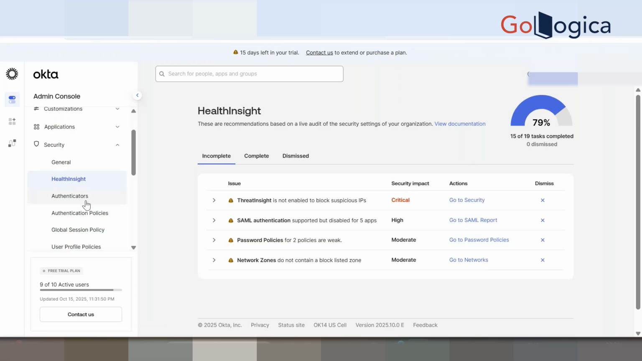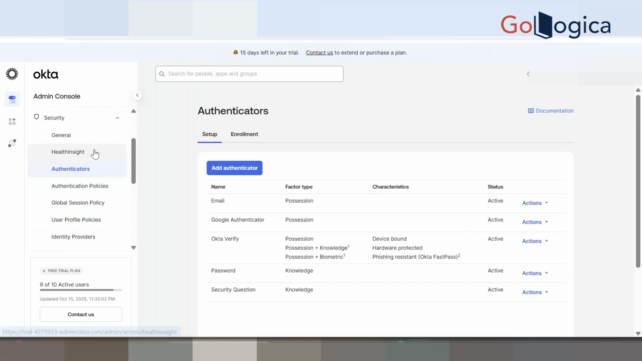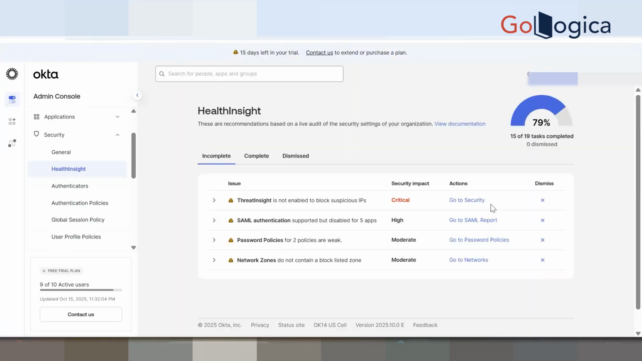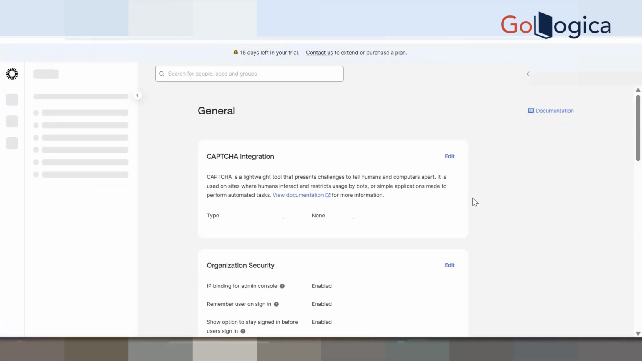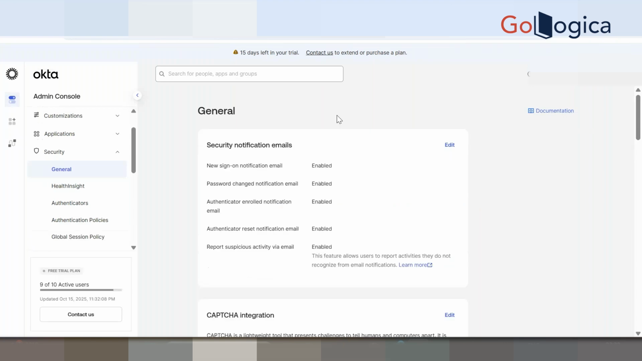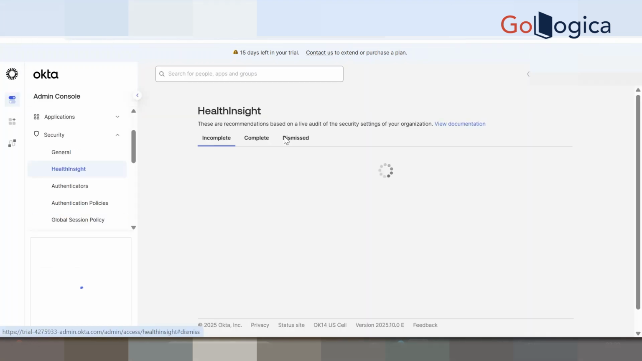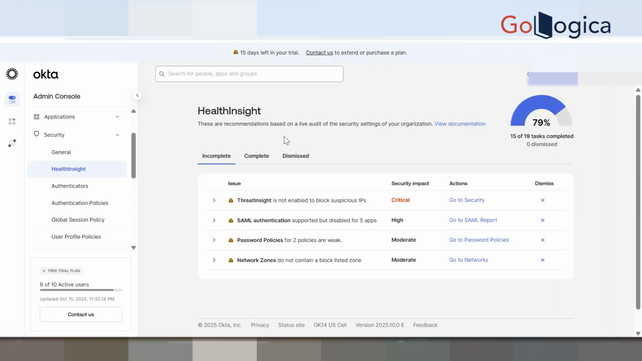Now the first one is marked critical. It doesn't mean you get more points for it, but the criticality means you need to take action immediately, since it is probably impacting more areas. It is saying you need to enable blocking of suspicious IPs, meaning you need to block the place from where we are getting the suspicious IPs. That is what it is basically saying.